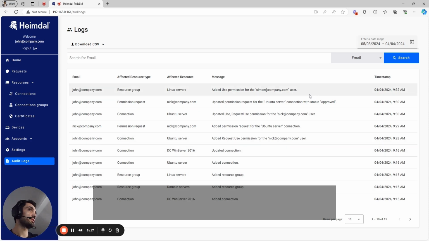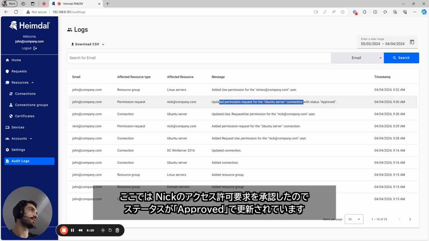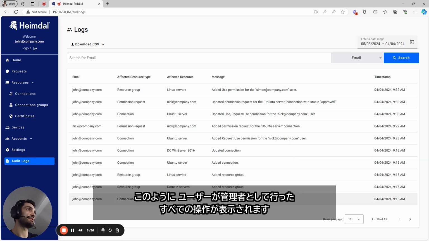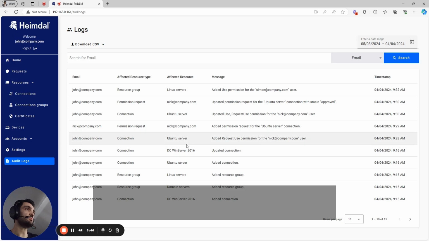You'll see, for example, let's go backwards. I added use permission for Simon on the Linux server resource group. And here I updated permission with the status approved when I approve the permission request to Nick. So you'll see everything the users do as an admin. So I can see even when Nick applied for the permission request.